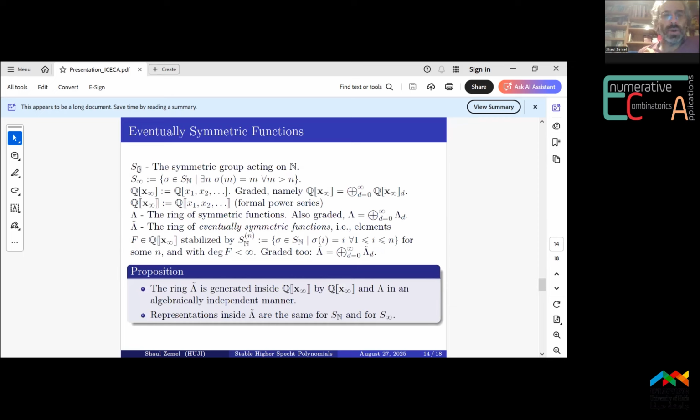We have these two infinite symmetric groups. One contains all of them, and these are only ones with finite support. They're different, but for my purposes, they're the same because their representations are the same. These are just polynomials in infinitely many variables. This is the usual ring of symmetric functions, and these are the rings of eventually symmetric functions, or almost symmetric functions, which means that it becomes symmetric after you ignore finitely many variables. And this is the ring that plays a role in what happens.